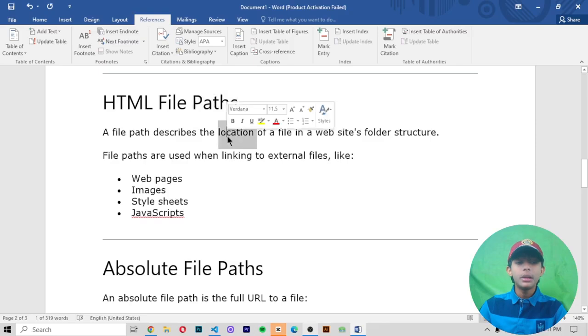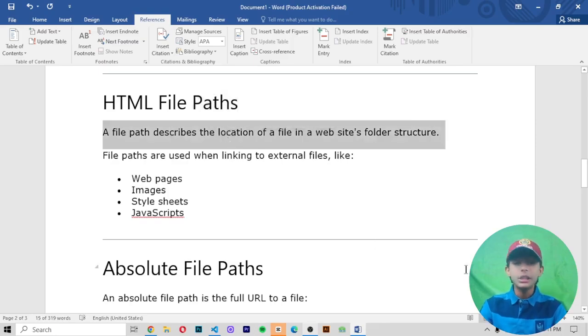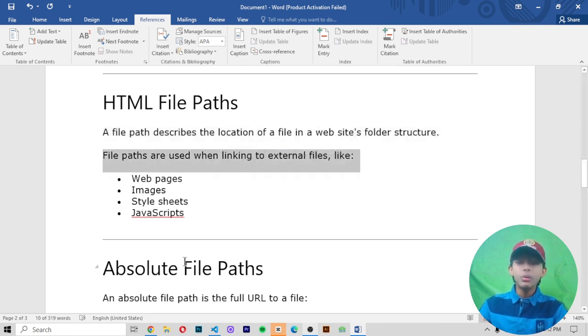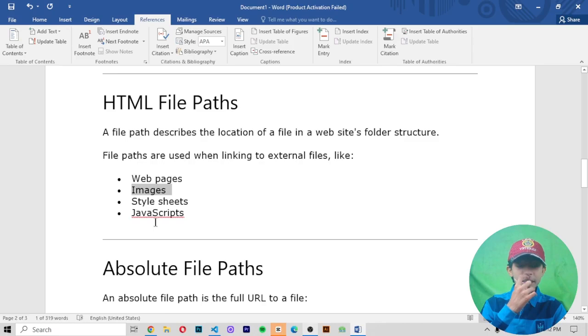HTML file paths. A file path describes the location of a file in the website folder structure. File paths are used when you are linking to external files like web pages, images, style sheets, and JavaScript. Let me give you the example of it, like web pages, like images, like style sheets and JavaScript.